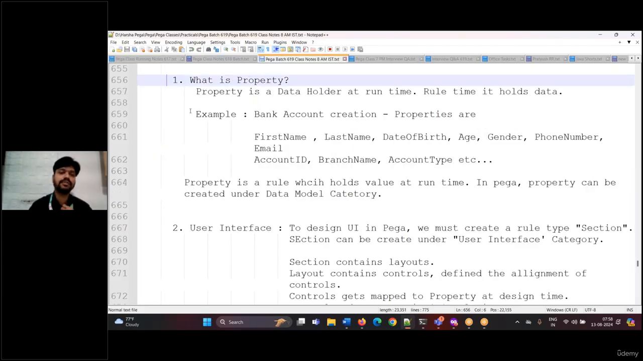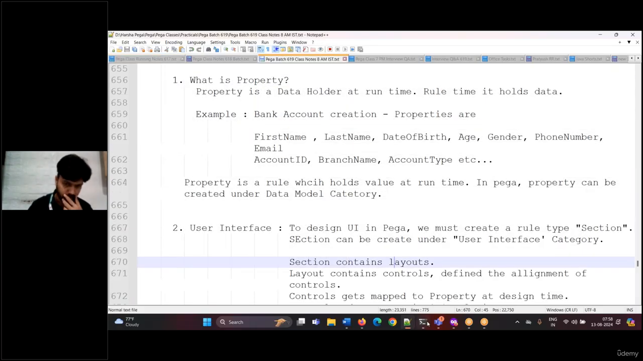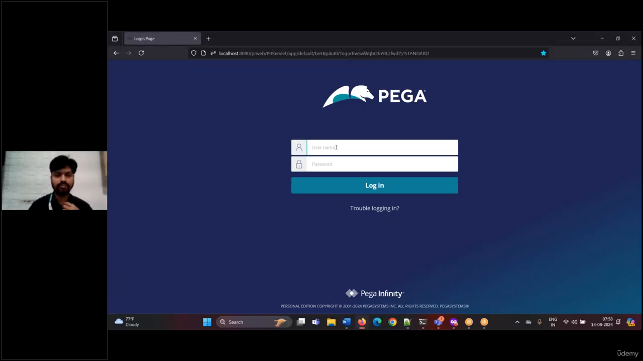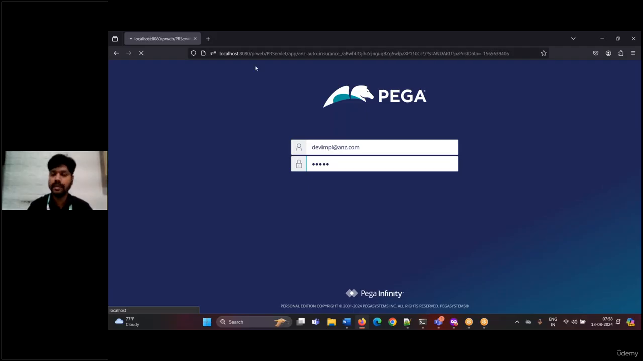These are the key points to note, right? I will go to the existing application and explain the concept. Then we can go to our application.